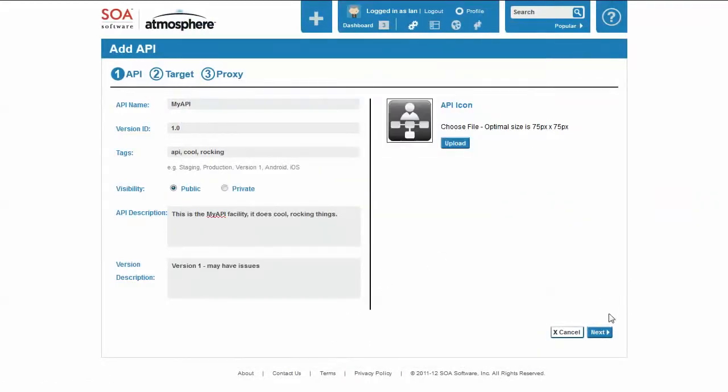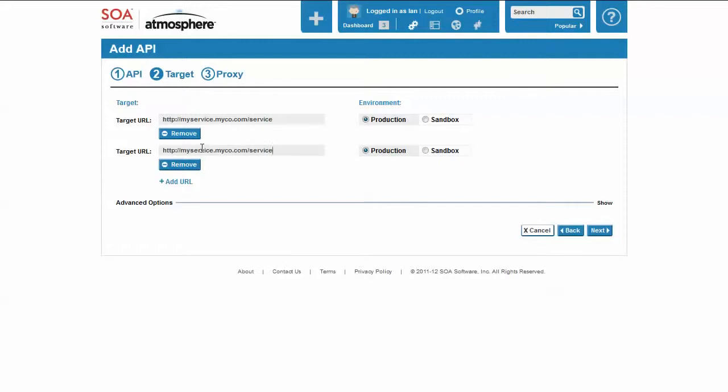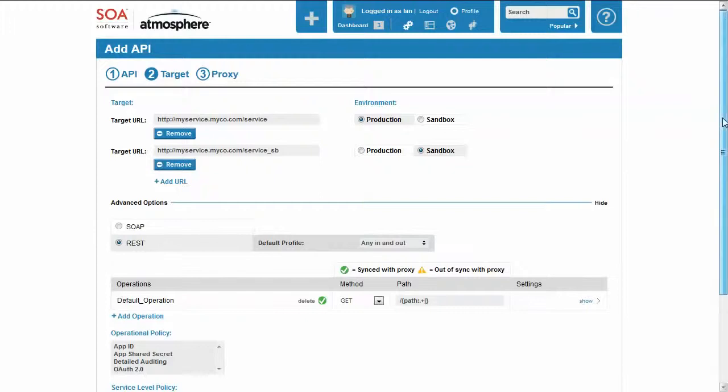Now we start getting into the meat of things. Here's where we define the endpoints for the API. I'm going to say the target rather. This is the service that the API is going to invoke internally. I'm going to have a production and a sandbox endpoint for this API. So my production is prod here. Oh, sorry, sandbox is sandbox. Let me get this right. There we go.